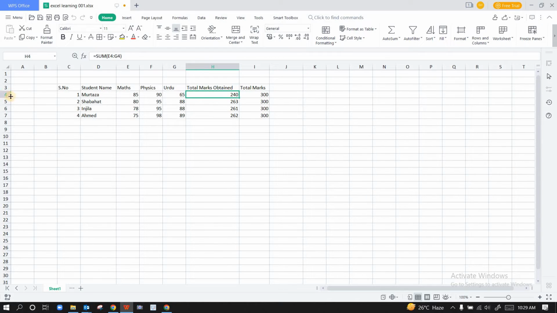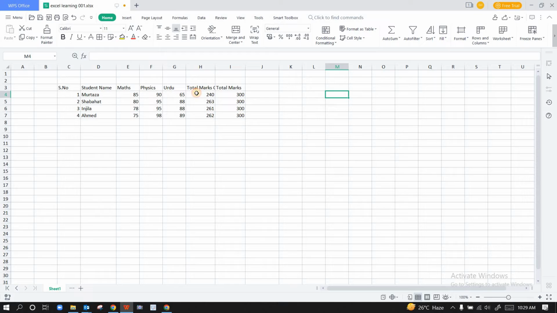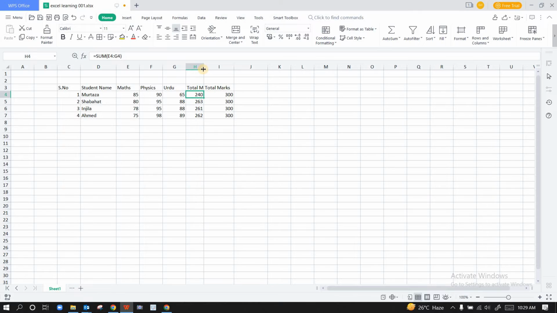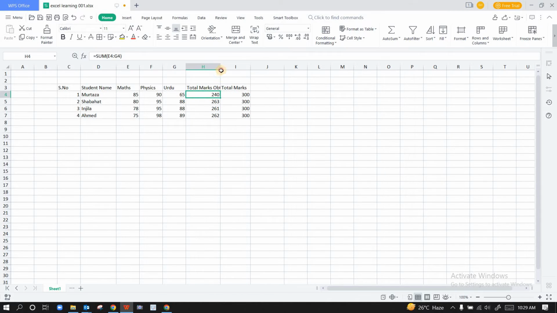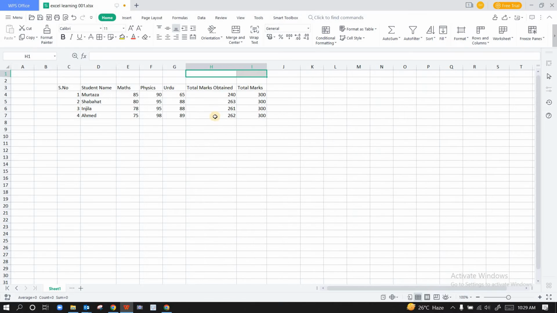From where do we get the cell number? Here, this is the cell number 4. This rectangle is called a cell. Every rectangle in the Excel book is called a cell. If you drag it, it looks like a square. Drag it further, and it looks like a rectangle. Whether it looks like a rectangle or a square, this space is called a cell in Excel terminology.